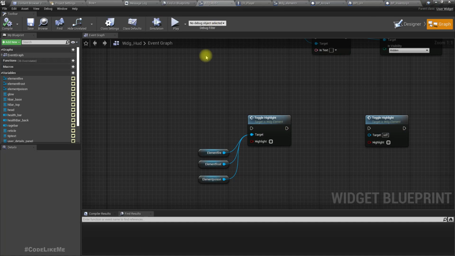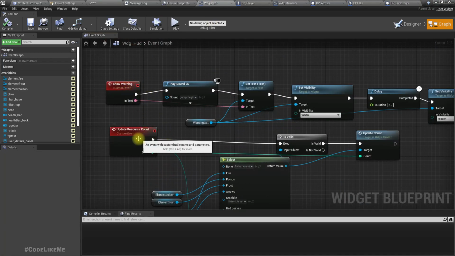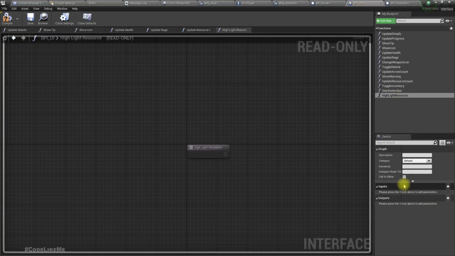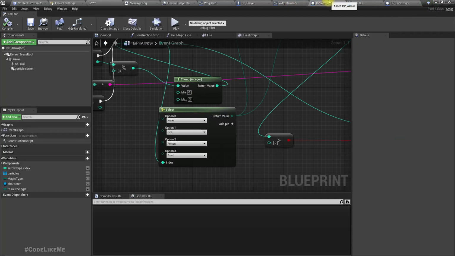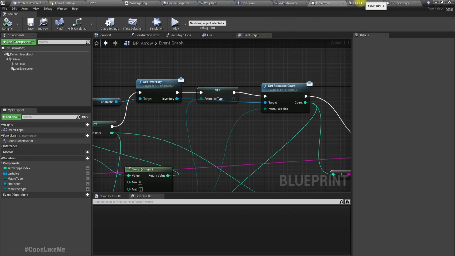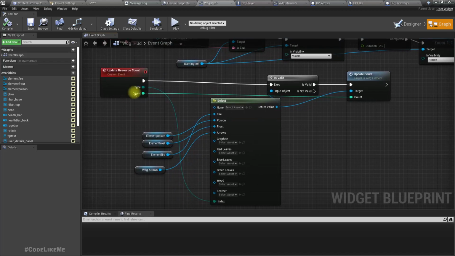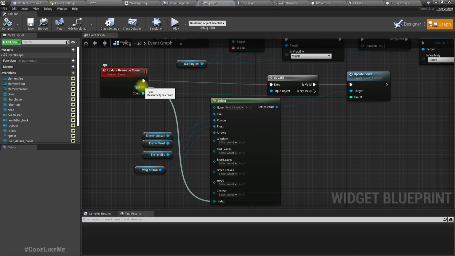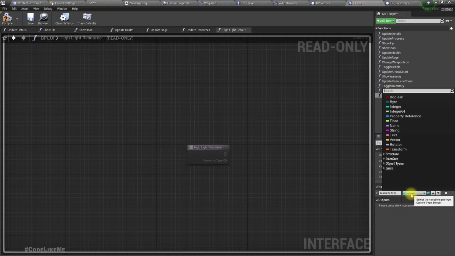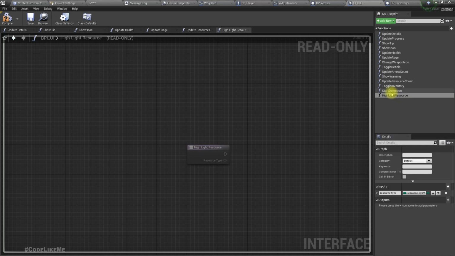No, I think we should keep calling them resource, because here also we have used the name update resource count. Okay, so let's stick with the name resource, and as the input I'm going to give an integer resource type. Wait, we have an enumeration, yeah. And also here we use the enumeration resource type. So that means we should have the resource type enumeration for the highlight part too.